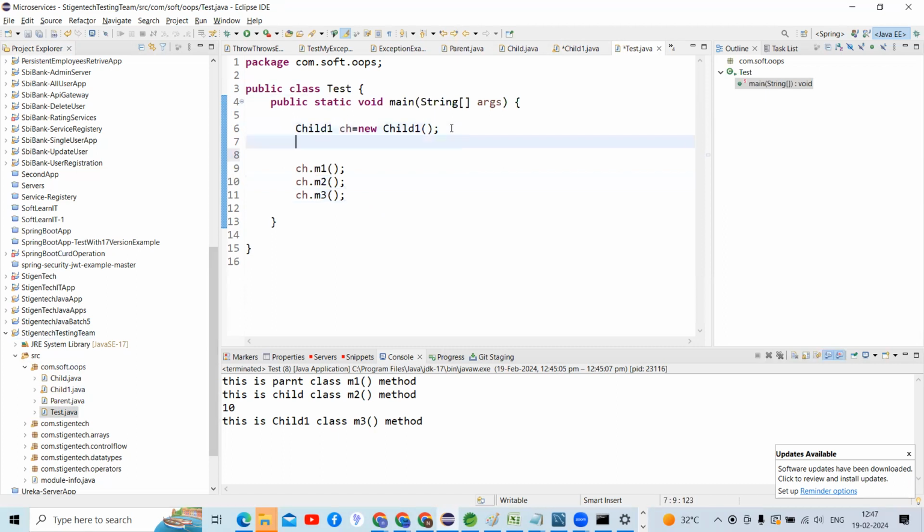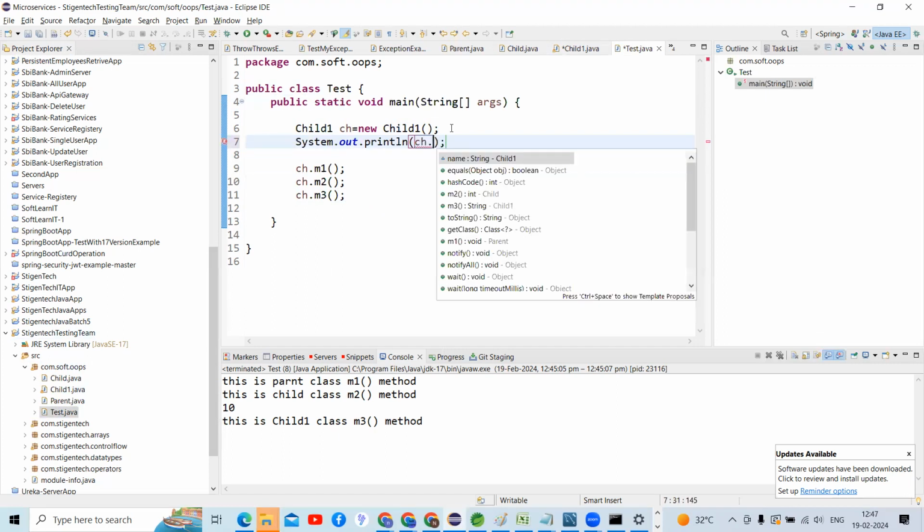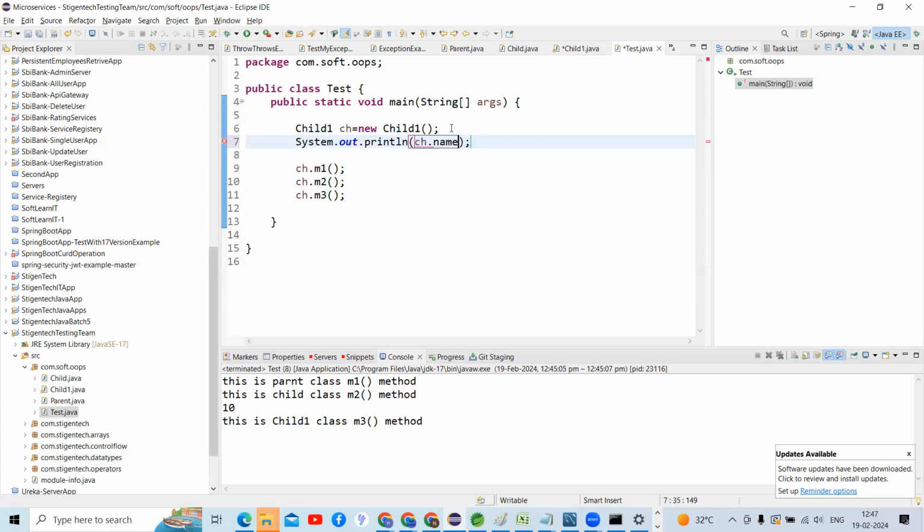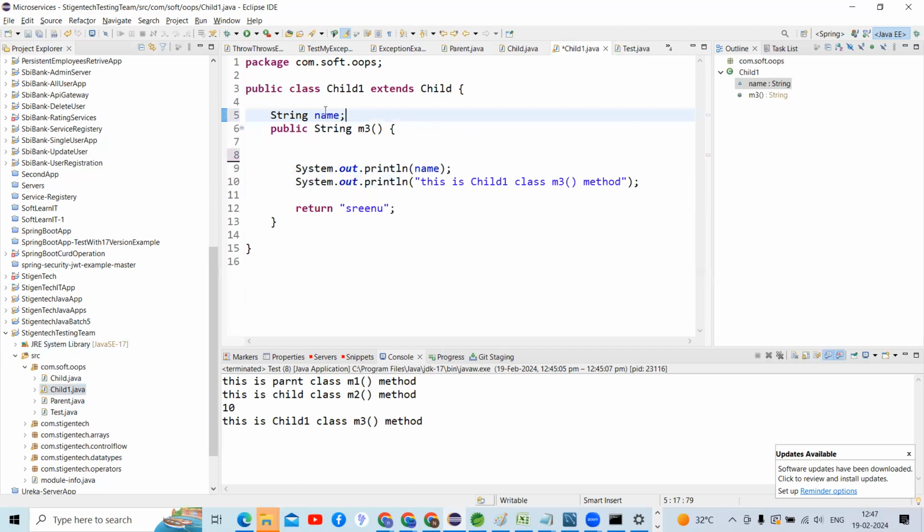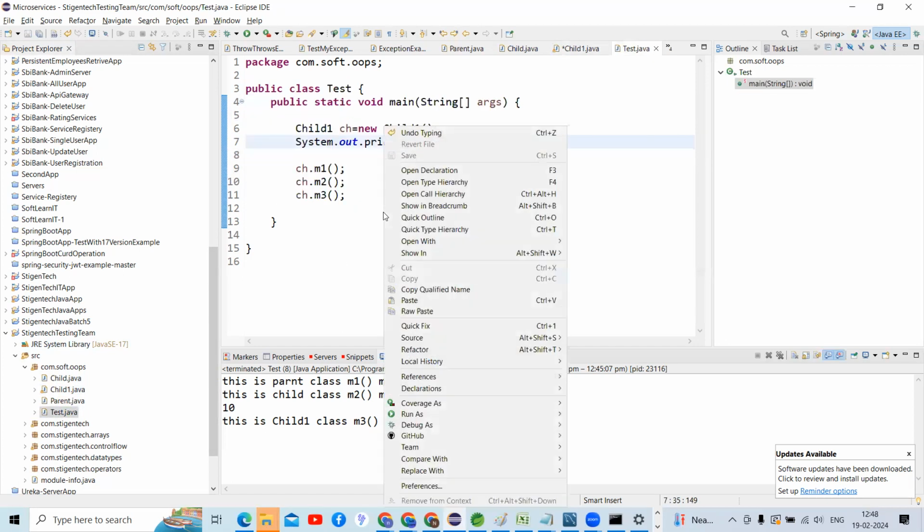ph dot, System.out.println of ch dot name, right? Yes sir. Inside that name, did I assign any value here? No sir. So the default value will become... what is the default value for a string, guys? Null. It will become null, or not?